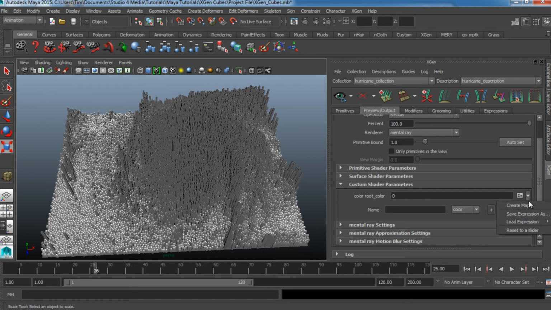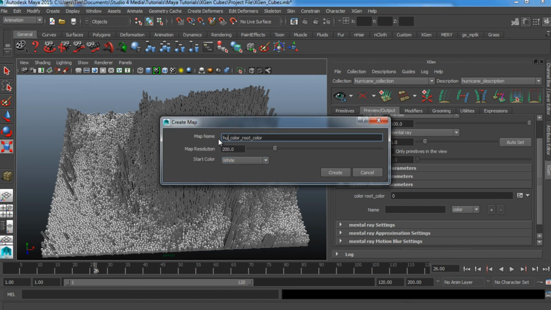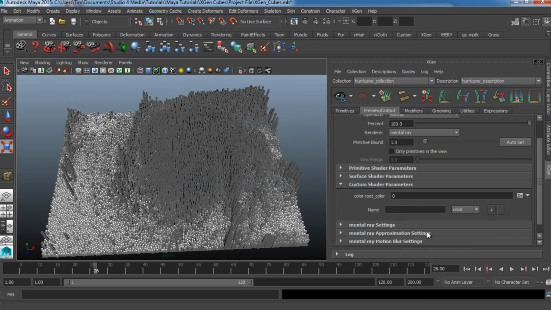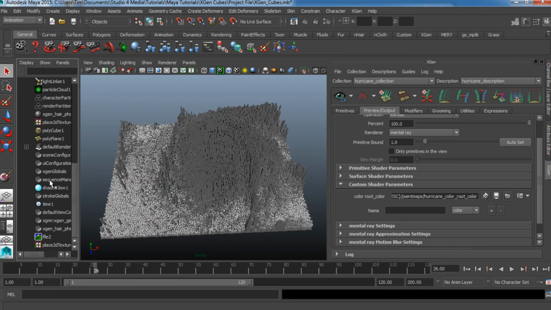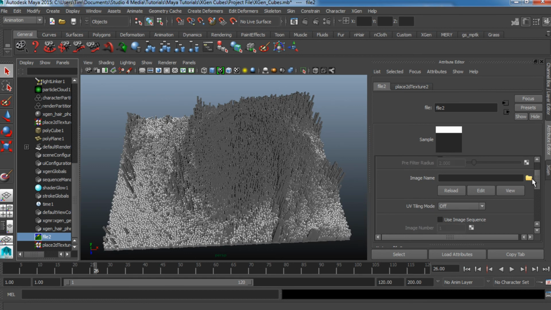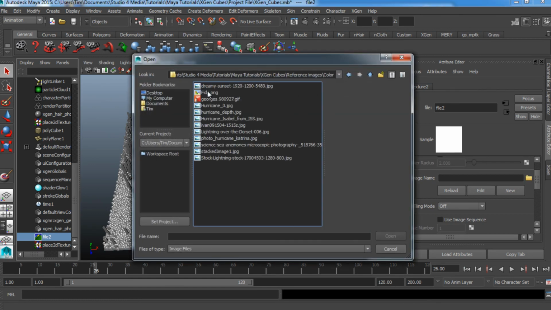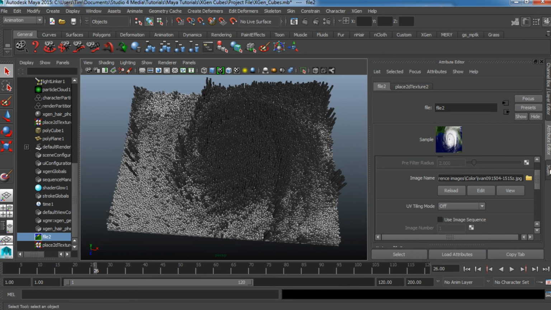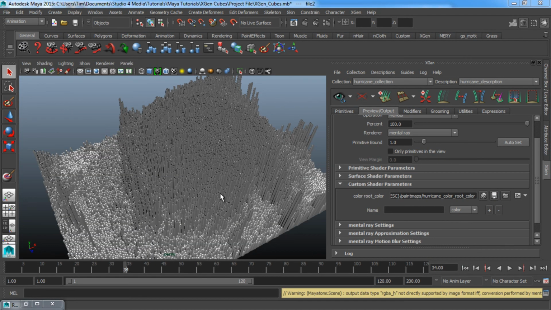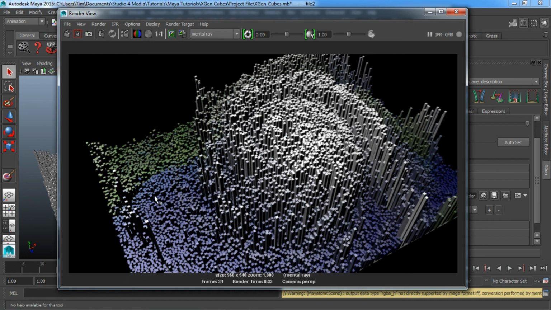We'll add that, go to create map, and we'll say hurricane color, hit create. You can also paint on, which is really cool. You can paint on your own custom colors, which is really fun. So you can do that, or you can reference the same image and only this time in color. So we'll scroll down. Instead of file 1, you can see we have a new file node here called file 2. We'll have that selected, go to the attribute editor, open up our hurricane color, and go back to XGen, save our color map. And now if we render this out, you can see we have our color applied to our hurricane. So it's looking really cool.